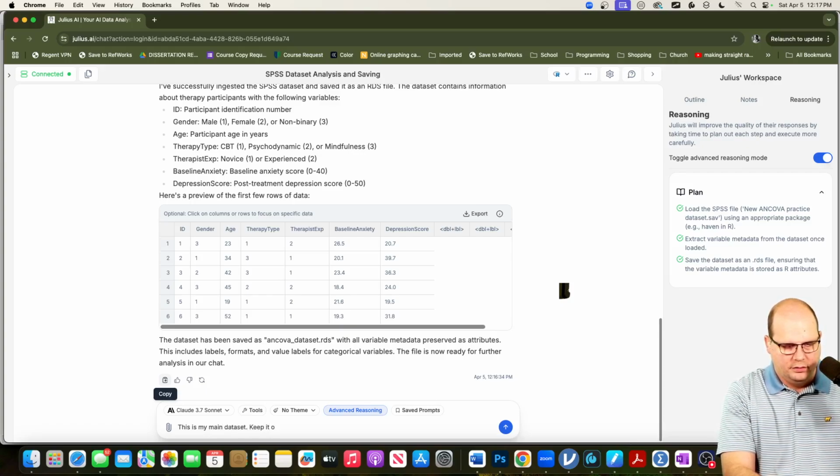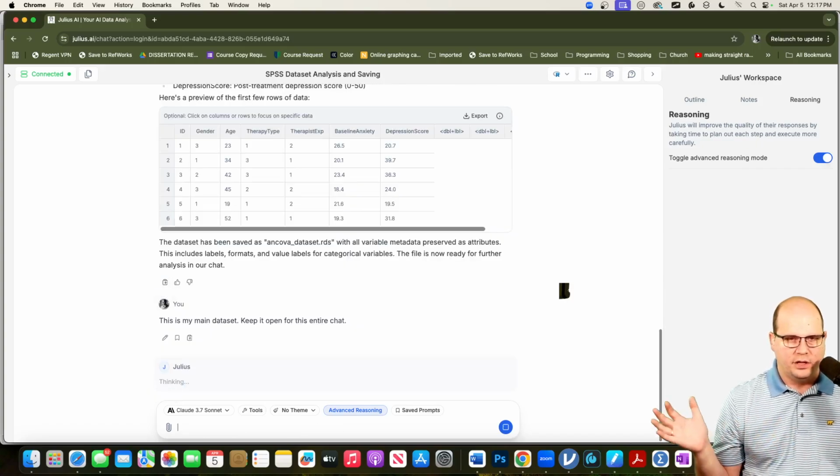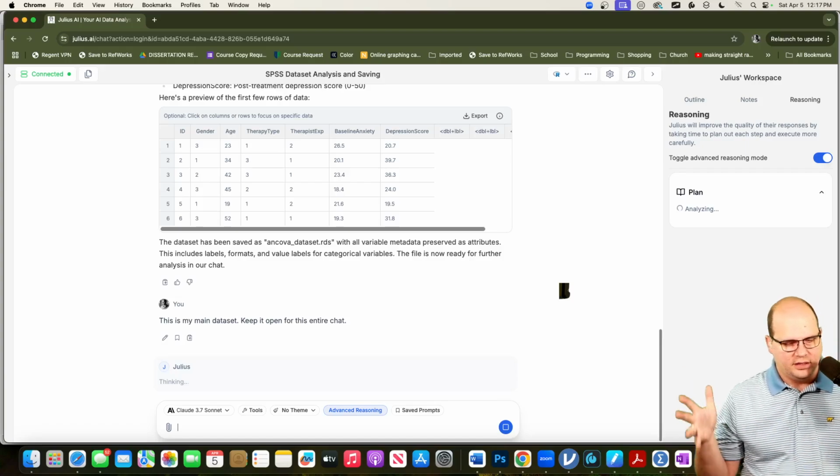Keep it open for this entire chat. So what I'm saying is, don't close it. Keep this data set open, because otherwise over time it will just let it fall away.